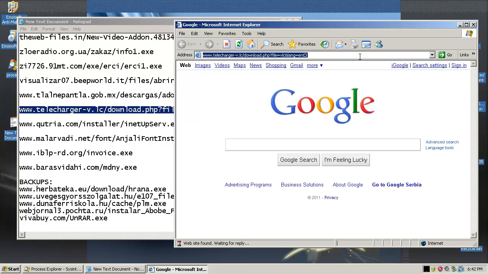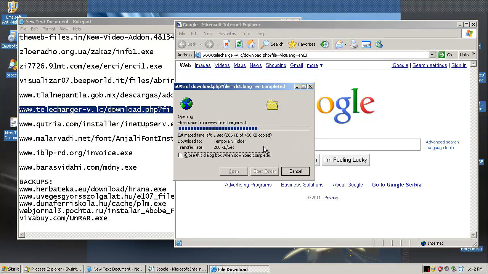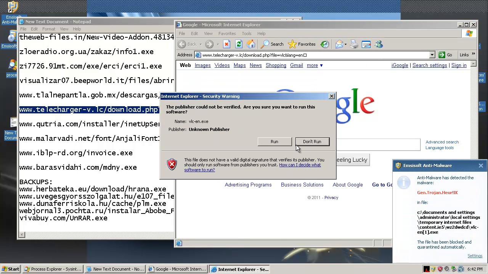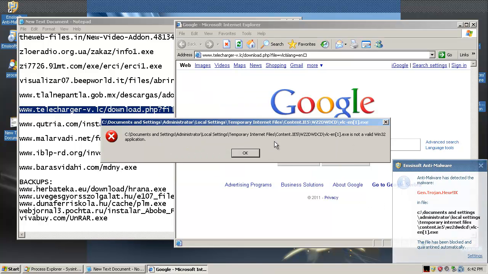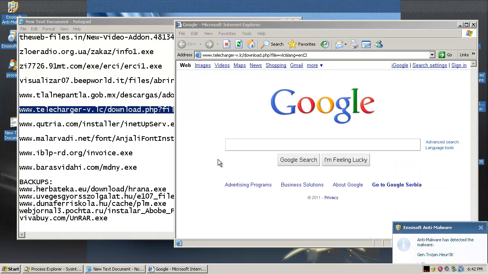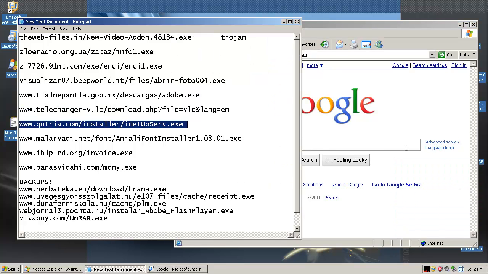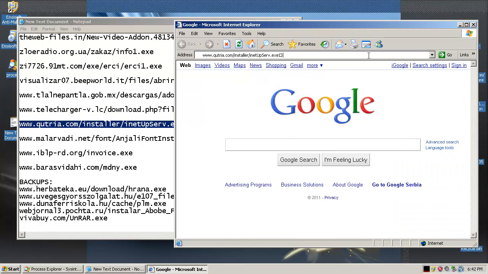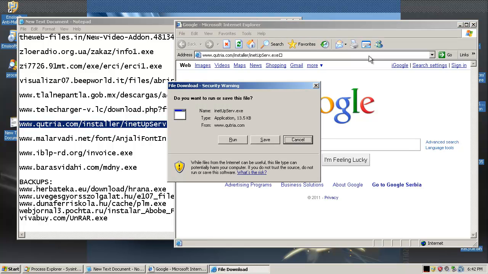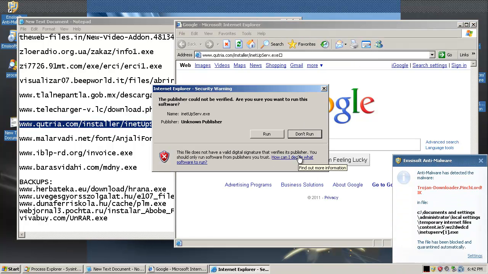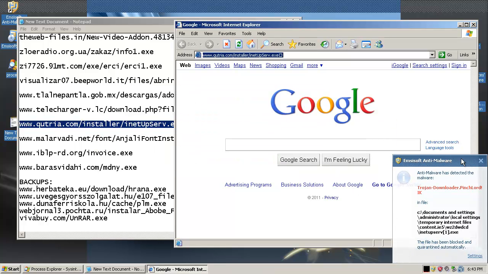It has a very strong behavior guard. And this is Trojan generic. Blocked again. Emsisoft is a company from Austria, I believe. And again, Trojan downloader. The file has been blocked and removed. Okay, very nice.